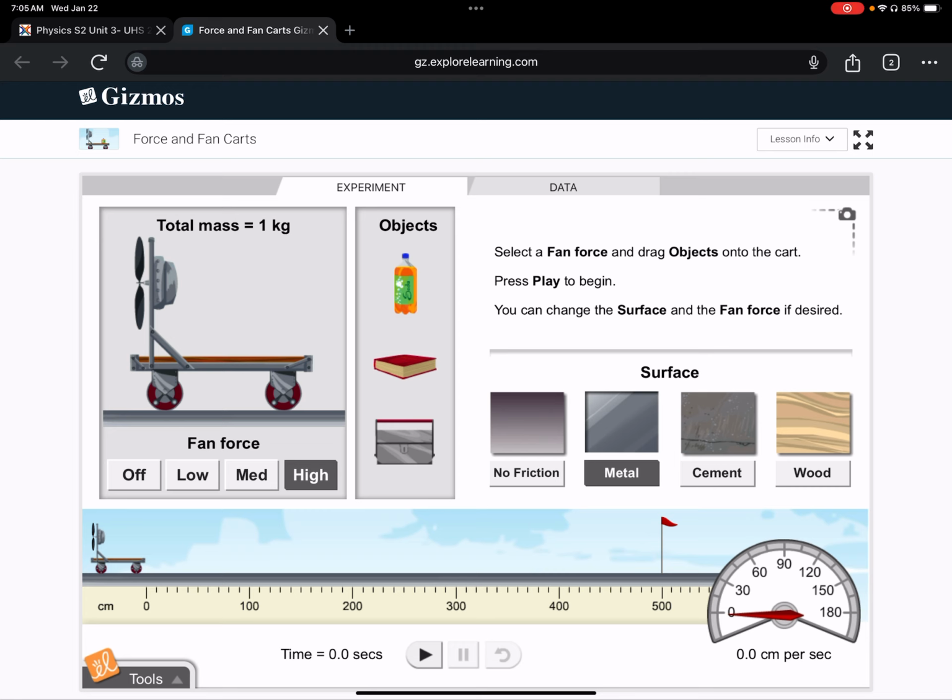We do not have to worry about any of the objects. We're not dealing with extra objects there or what we would call mass. So we're not worried about objects, but we do want to make sure that our friction is set at no friction. Right now, you can do metal, cement, wood if you want to play with it later, but we're going to do no friction and we're going to do a low speed. And the idea is that we're going to have a consistent experiment here where there's no friction every single time, and we're just looking at the fan force.